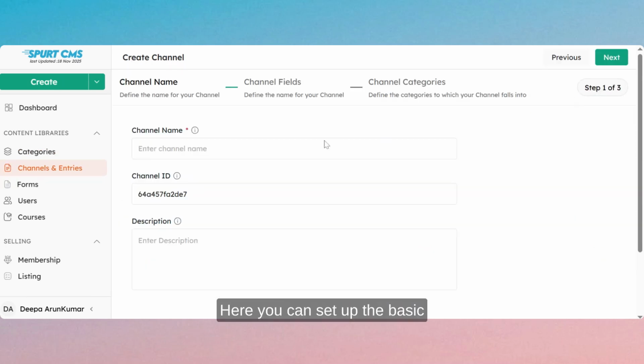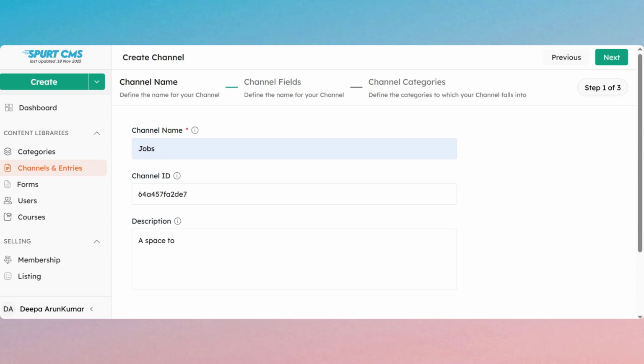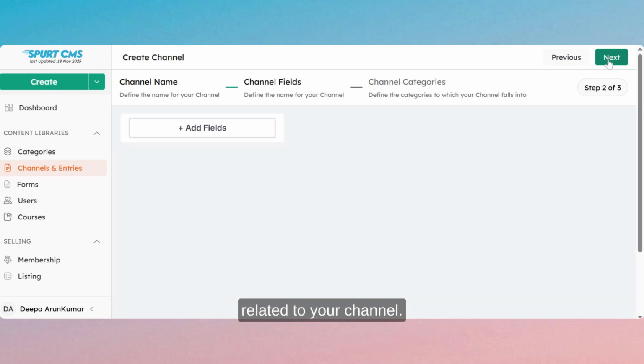Here you can set up the basic configurations, like the channel name. So we can give it as Jobs. Channel ID is auto-generated by default, and add a short description about my channel as a space to manage and publish job listings. Once you click Next, you can begin adding fields related to your channel.